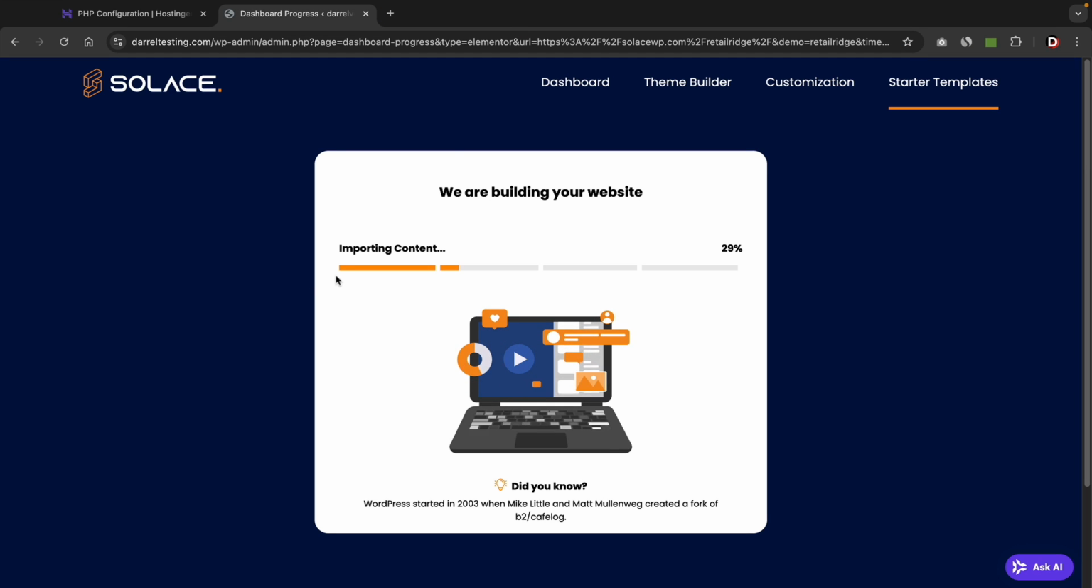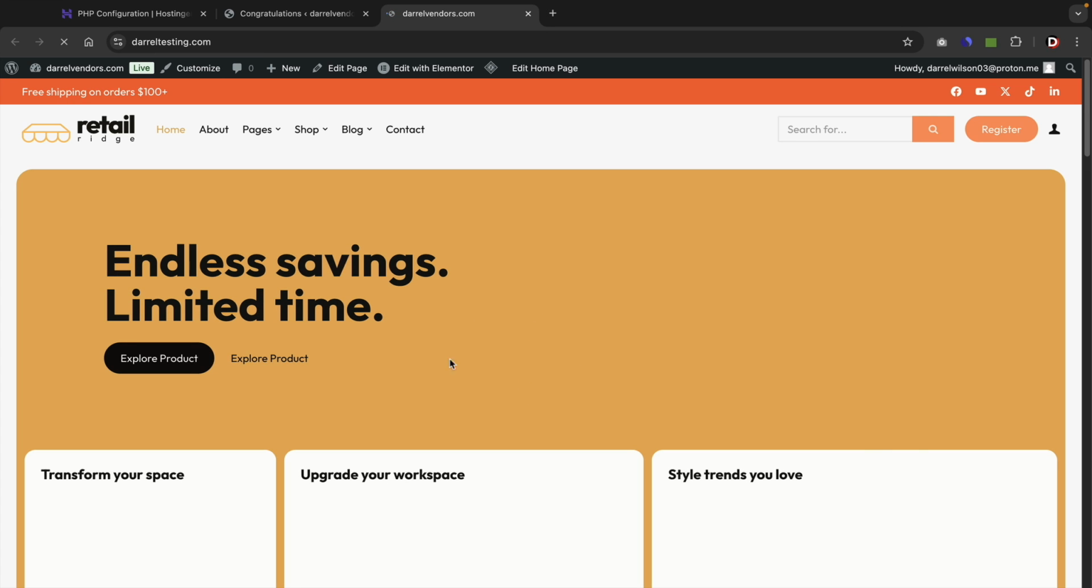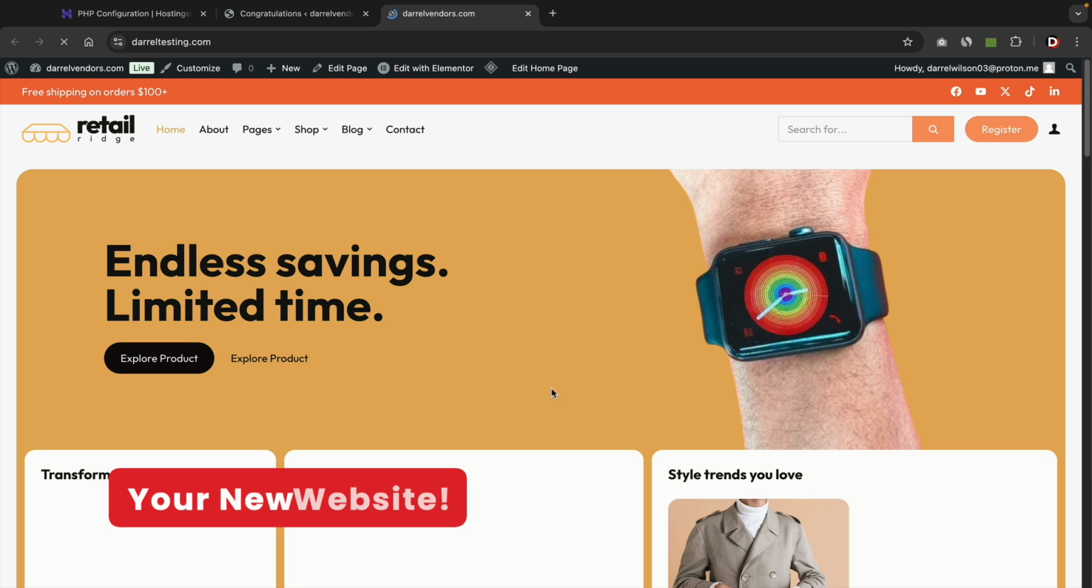We are working on a fix for that, but in about 2 or 3 weeks, we'll have a fix and update for it to make sure that you can import websites and visit other websites at the same time. Okay, and once the import's complete, we'll then click on Check Websites, and this is now your new WordPress website. Look at that. So we have our beautiful landing page.